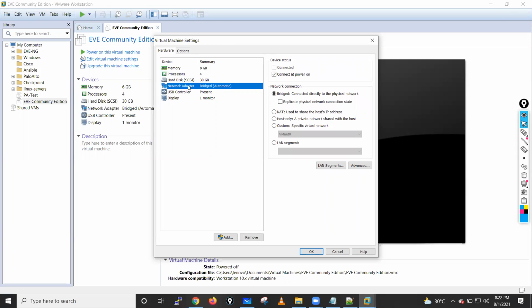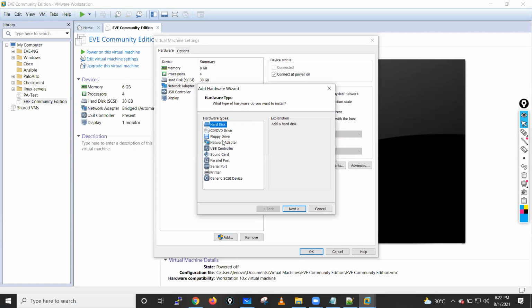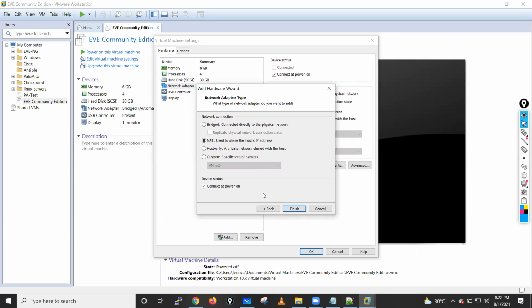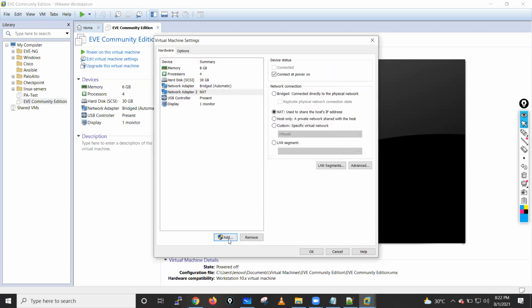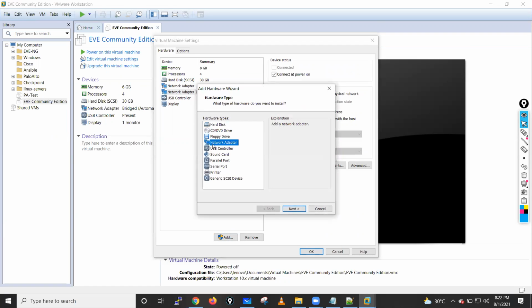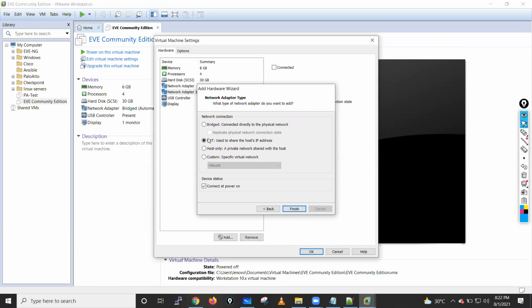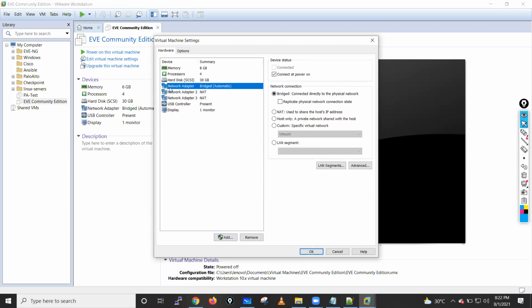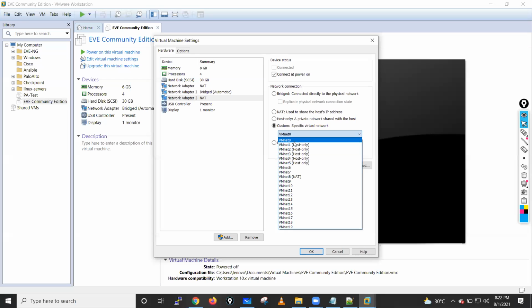In adapter settings, what you have to do is just add the adapter. Here we have to add 2 adapters, guys. Add this adapter, add one more adapter. Why am I adding these adapters? I'll tell you. In the first adapter, I'll select NAT. For the second adapter, I will select Bridged, and for the third adapter, I will select VMnet1.